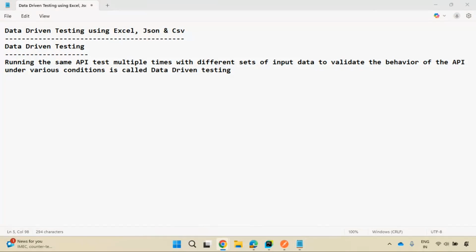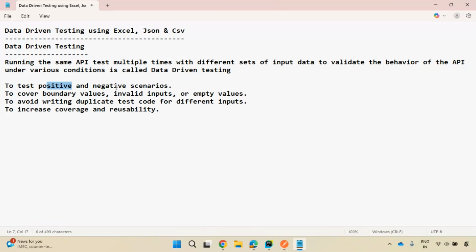So what different types of behaviors? Behaviors in the sense here are nothing but scenarios. So test positive and negative scenarios, cover boundary values, check invalid inputs, whether it will process those invalid inputs or not. If I pass empty values, will that API accept them or not? Or do you have any checkpoints in the API? Whether that API is validating as expected. For these things, you need data-driven testing.